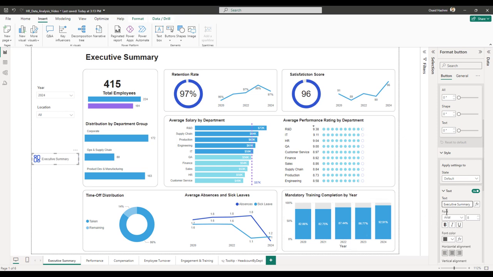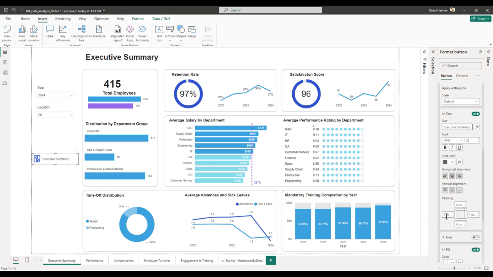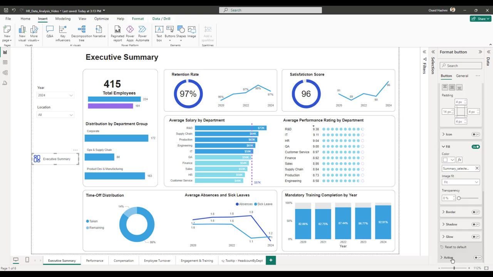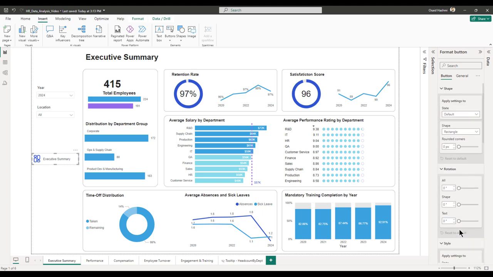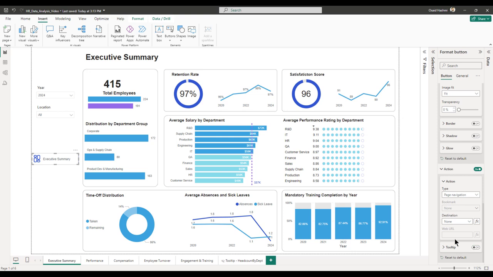And what we can do here is we can do some padding. So it should be like this. Yeah. There is no action that will be performed from here. It will not take us anywhere, or even if you want to keep it like this, page navigation, destination, none. Okay. Then the next one, and we will turn off the tooltip.